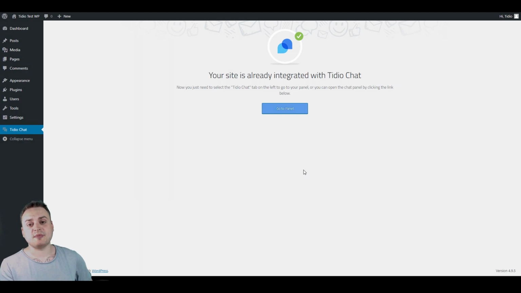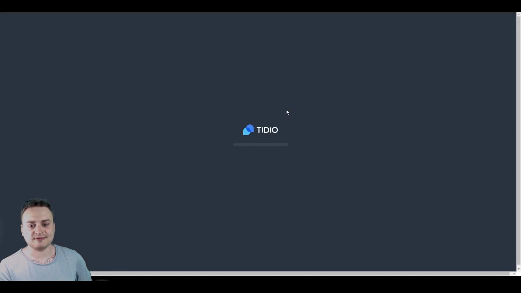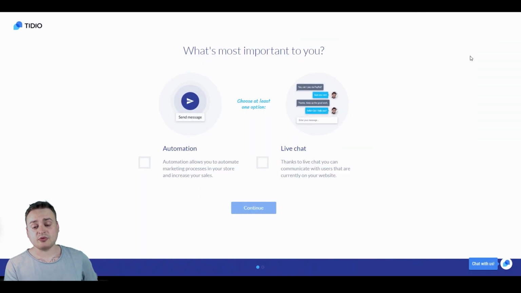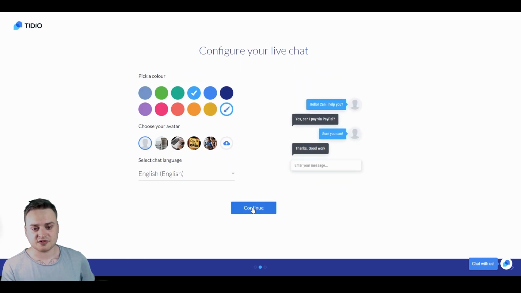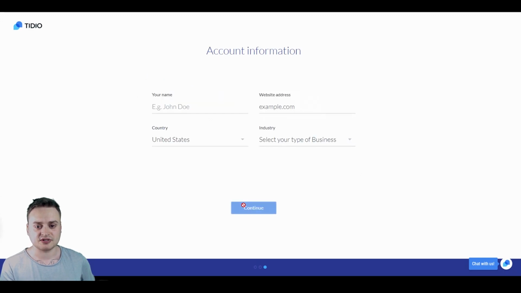We'll receive this confirmation that the app has successfully been integrated with our website, so we just need to continue onto the panel. Okay, so you'll be greeted by a brief welcome tour, so just choose whichever option is most important to you. I'm going to go with live chat, and here I have just a few customization options to get me started. I'm going to choose blue as my chat widget color, I'm going to select a nice and simple stock image, and I'm going to leave the language on English.